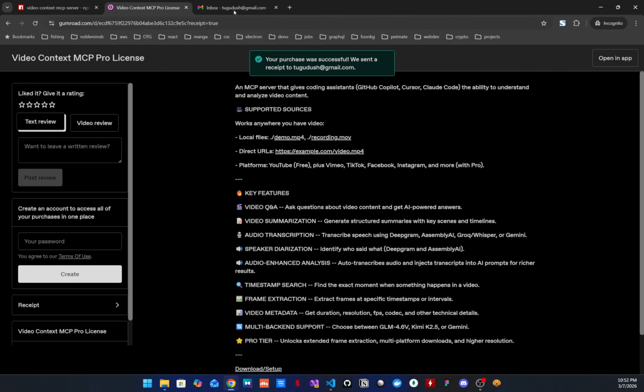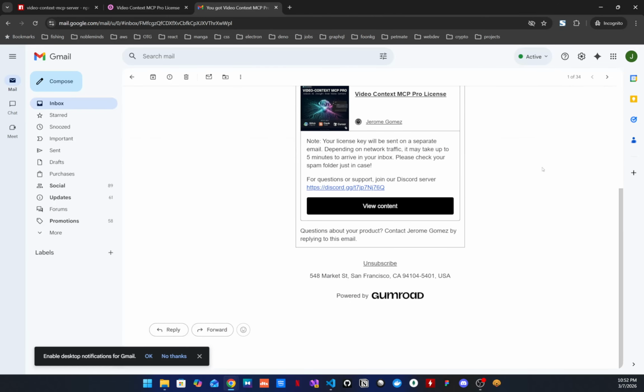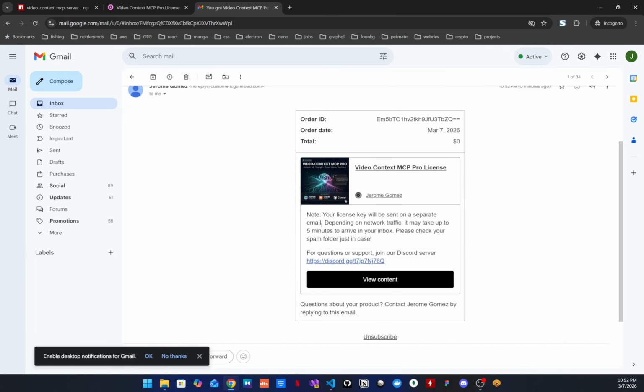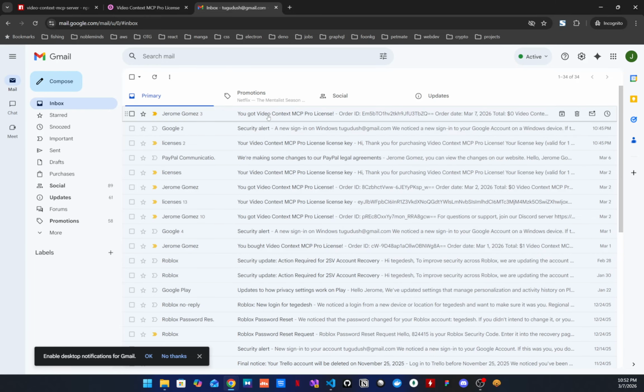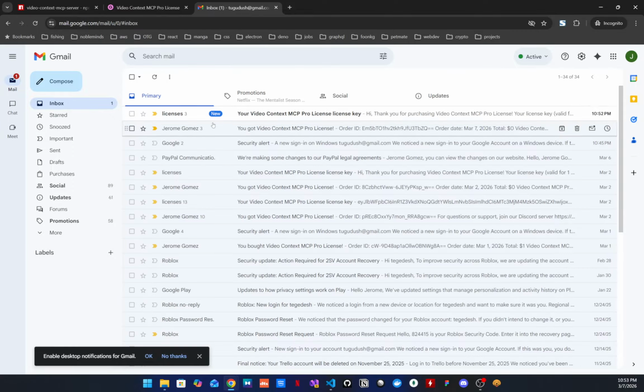Okay, so please check your email. You should receive actually two emails. One, this one, as mentioned here, your license key will be sent on a separate email. As also mentioned here, it says it may take up to 5 minutes to arrive in your inbox. So maybe you could wait for a few seconds or minutes. So actually, it just arrived.